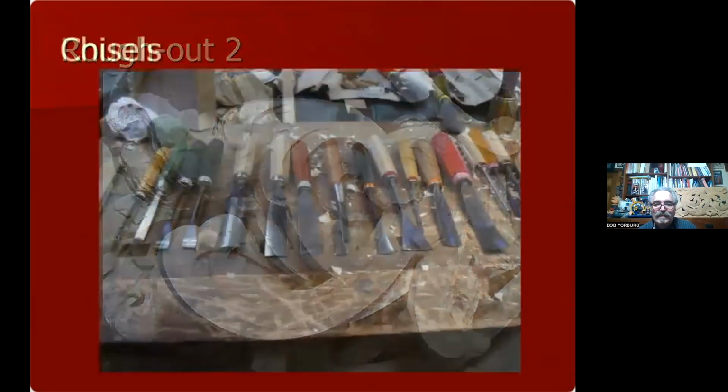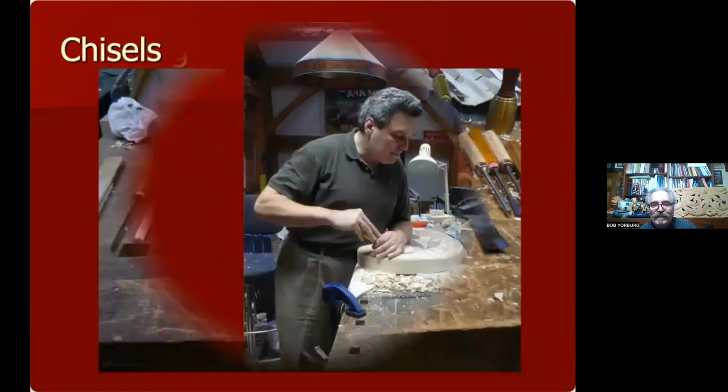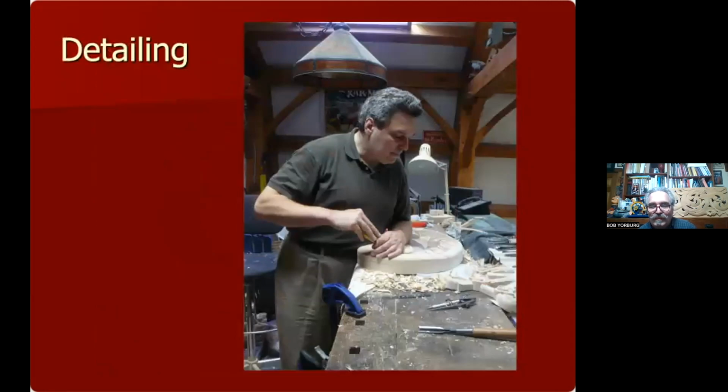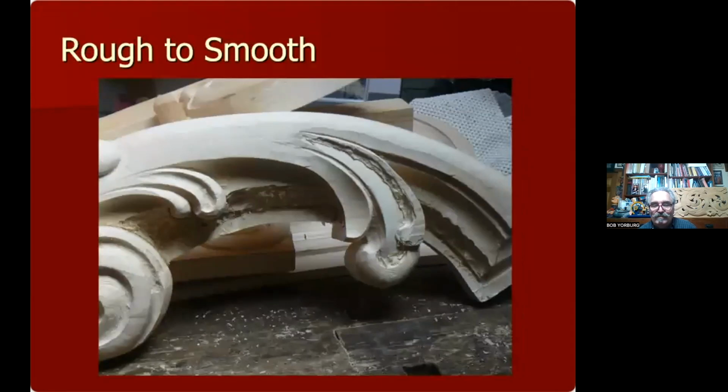And then what happens is we take the hand tools and start carving the pieces. You'll notice that they start going from pretty rough to very smooth and very nice, nicely detailed. So it's all there. It's just a matter of bringing it to life.